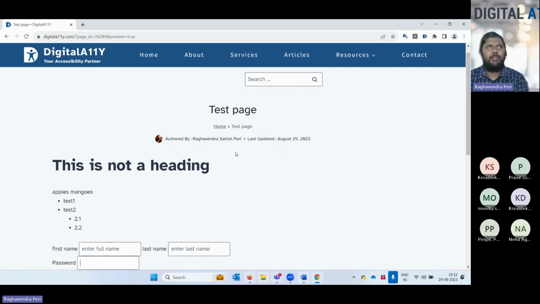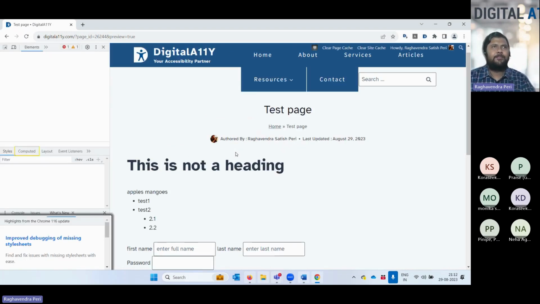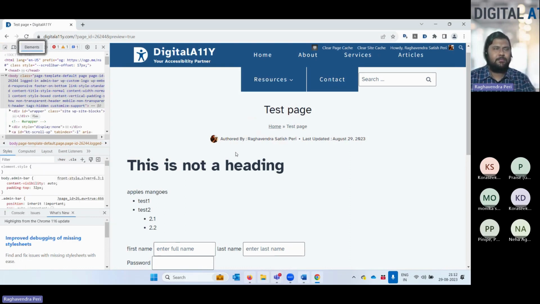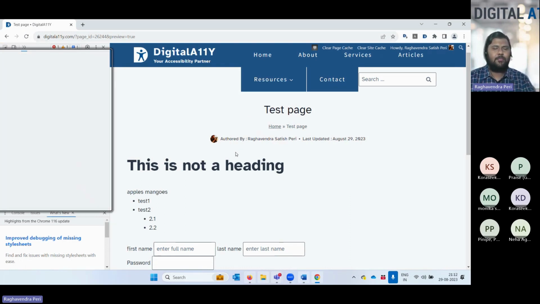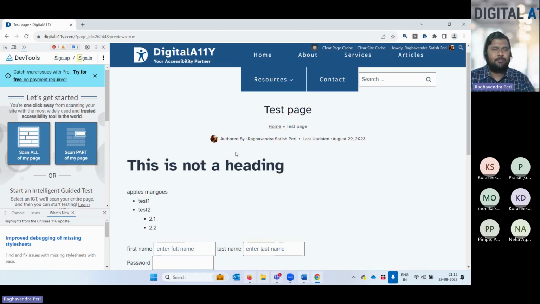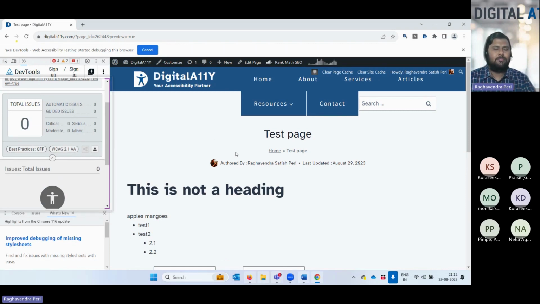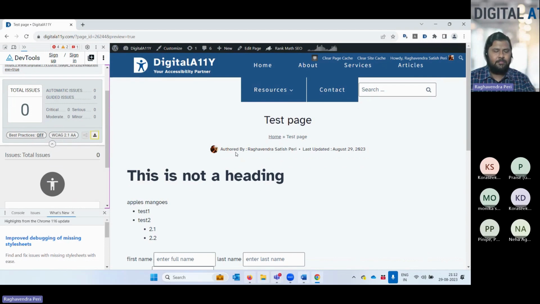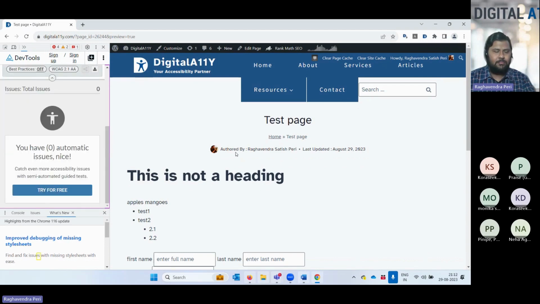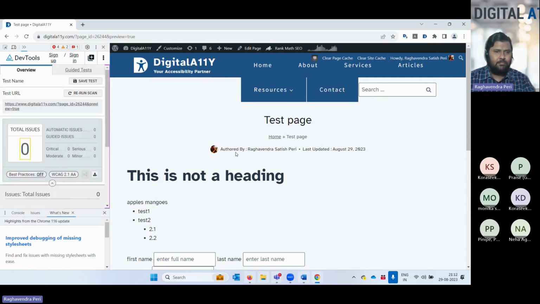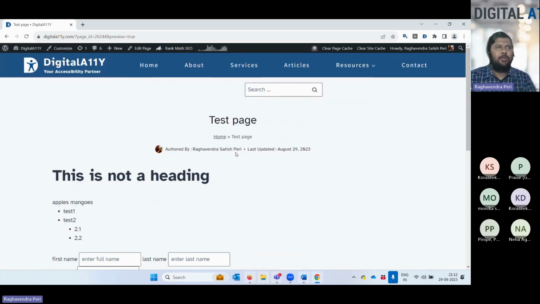Let's run axe and see. Scan all of my page. Analyzing your page. Overview tab selected. Total issues: no issues.